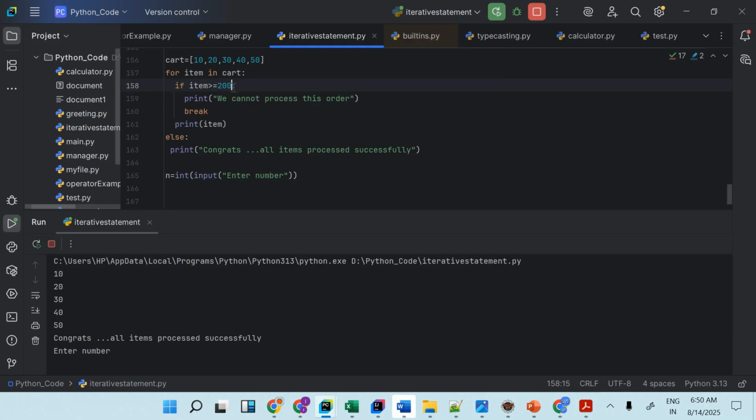Now let me put it like 20 here. Then what happens? If item is greater than or equal to 20, first 10 it will display, because this condition will not be true, so it will not break. And at the second item, 20, this condition will be true, because item is equal to 20, right? So it will directly say we cannot process this order, and it will do the break statement. If it does the break statement, then what happens? Nothing will execute. I mean, this else block will not execute, right?